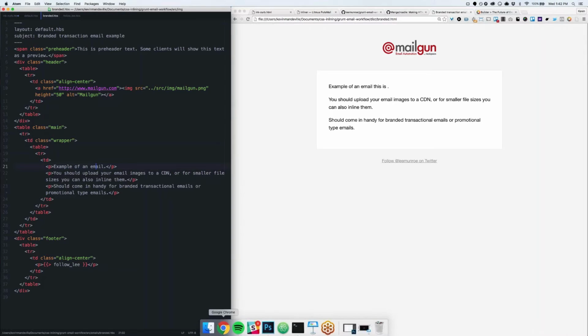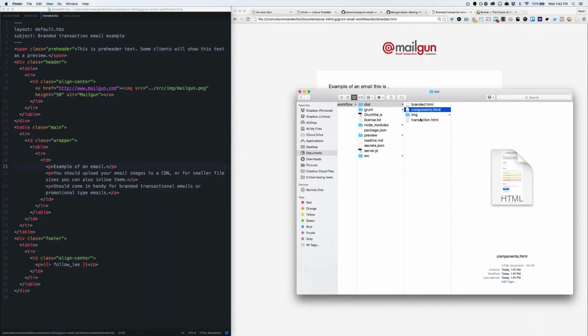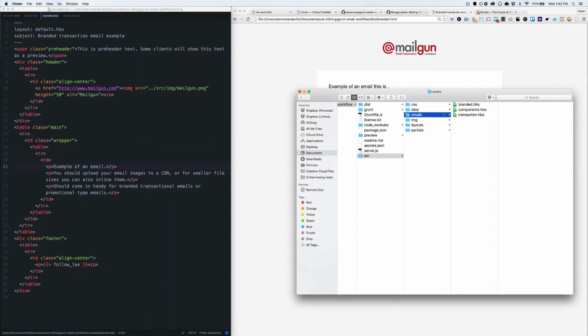And then if I open up the folder that runs with it here, this is where everything lives. The dist folder is where it outputs everything into an HTML, but the source is where everything lives. So the source of the CSS file, the emails, which is their Handlebars, the layouts and partials.